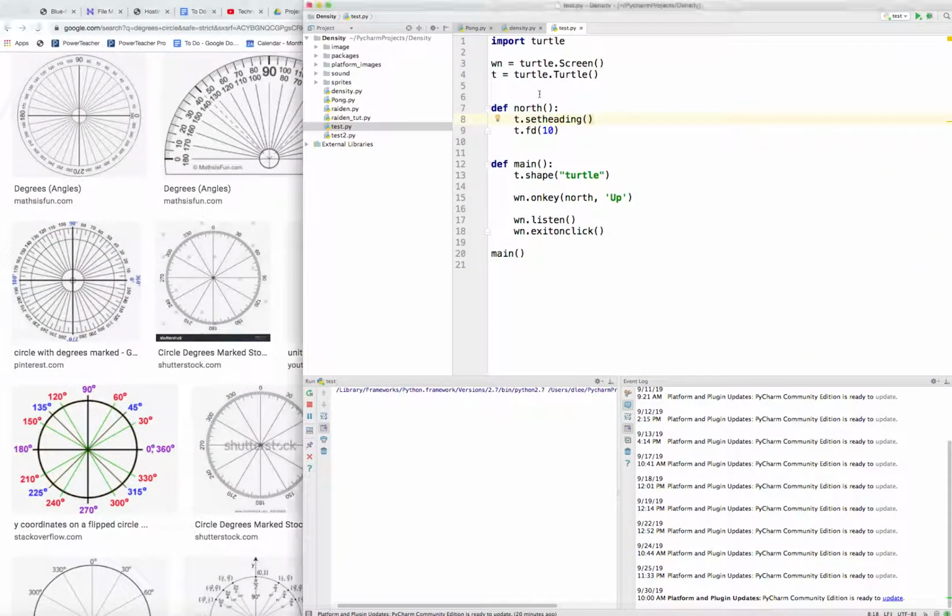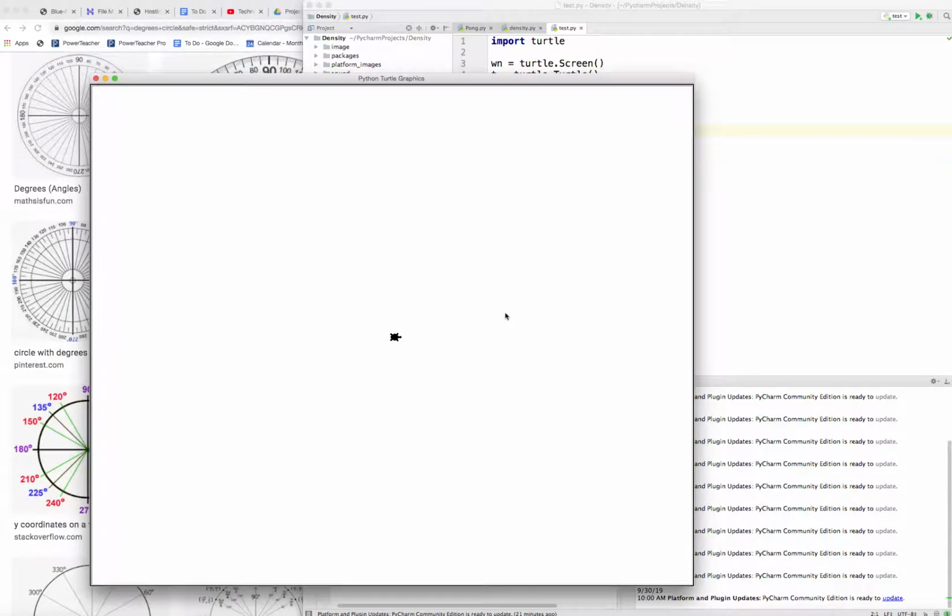So I'm going to come over here, and since I want them to point northward, I'm going to put 90, and then I'm going to do my forward. So now if I run it, well, let's see. Okay, now that I run it, I press my up key, it points them north, and it does that.